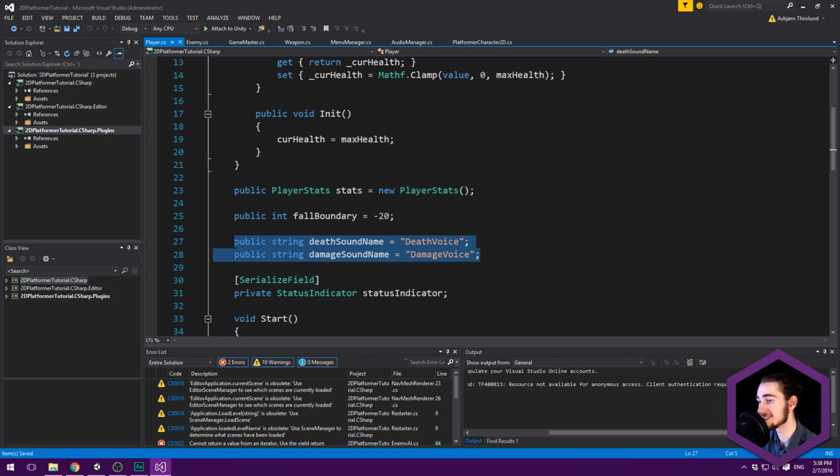We have the public string death sound name, and I default that to death voice, and a public string damage sound name, and I default that to damage voice. So let's just use that, and that's fine. Instead of damage voice here, we have grunt. Good.